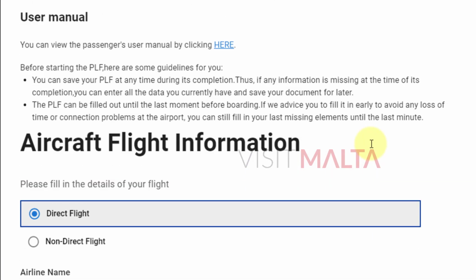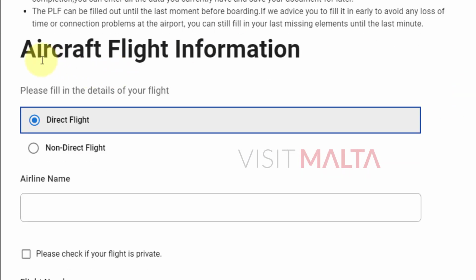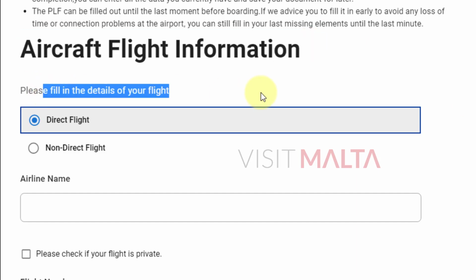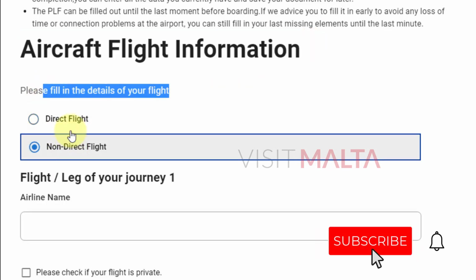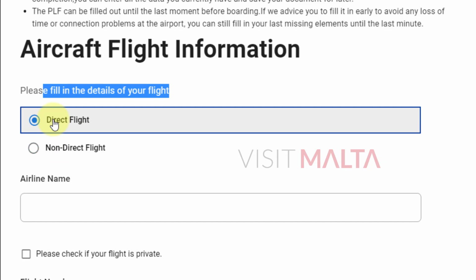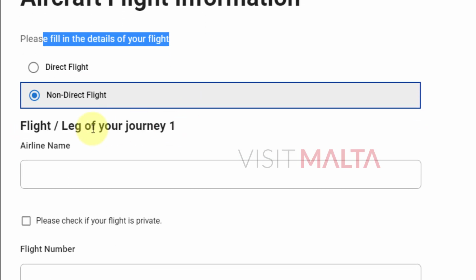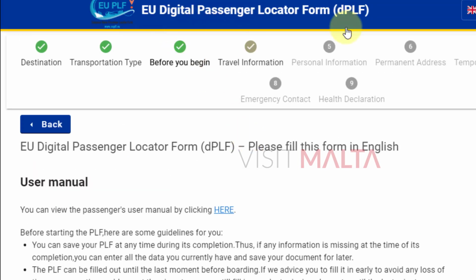Now, this is where you have to select the information very carefully. For the aircraft flight information, please fill in the details: direct flight or non-direct flight. Most of the time, 99%, you will be coming by a non-direct flight, as there is no direct flight to Malta. You might have to come through a different flight, as a connecting flight. So you have to choose non-direct flight, and you have to give every flight detail in this dPLF form, which is the Digital Passenger Locator form.